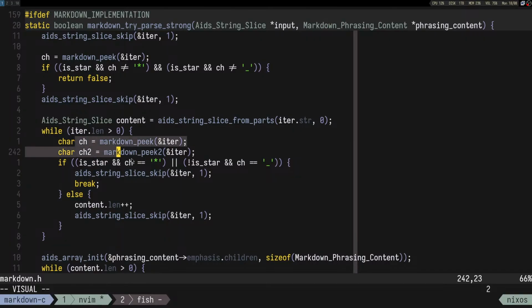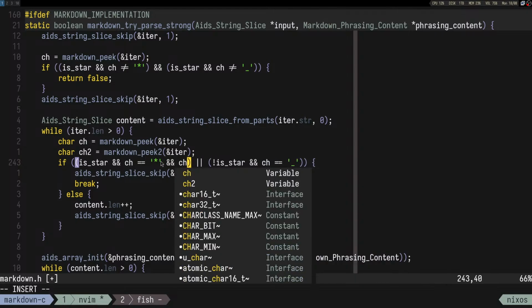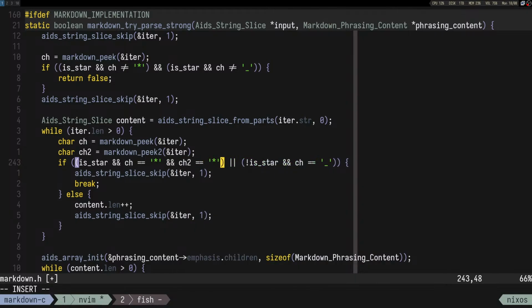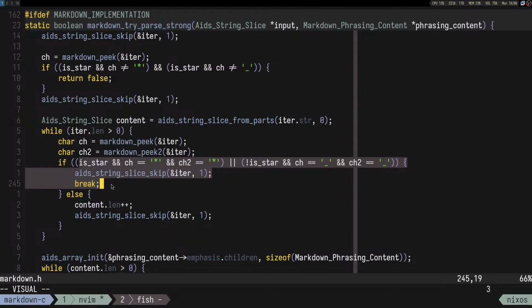Here I would actually use ch2, and the reason why is just to make our lives easier. So here ch2 is equal to star, and here ch2 is equal to underscore. That would be the only difference, I would say. If we have a star, we need to find the closing star header, and the same for underscore, and then we just skip.